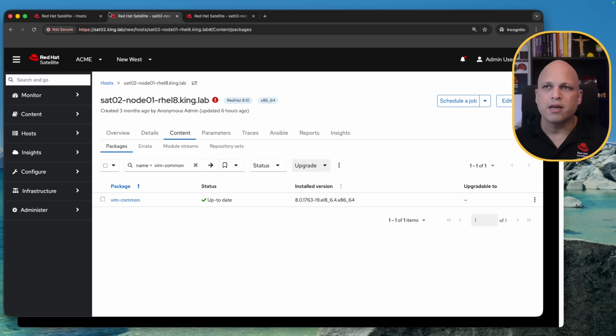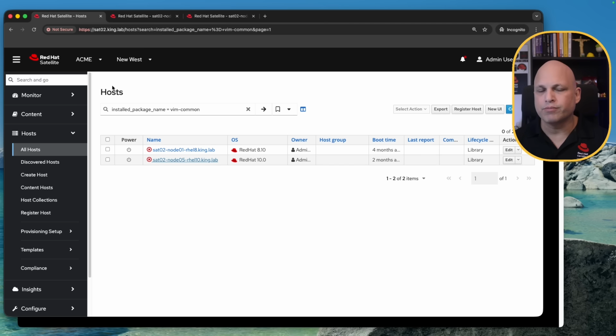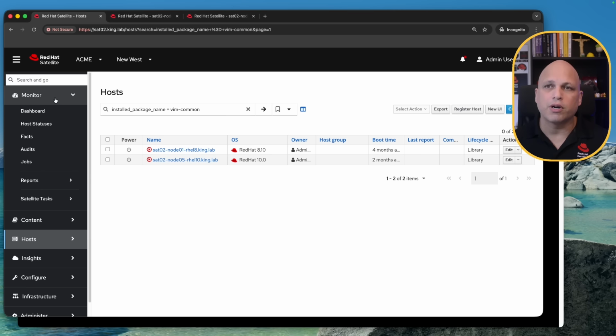This is okay. But let's assume that I have like 20 machines or 2,000 machines or 20,000 machines. This will be a pain in the neck. So we don't want to do this. How can I automate this somehow? Is that possible? Yes. The way is report templates.